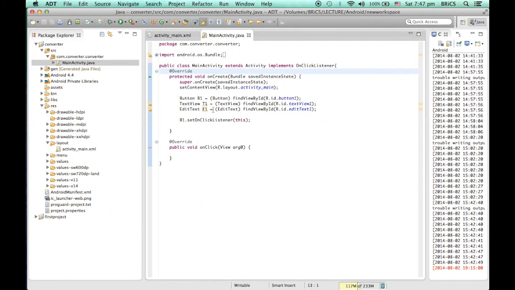In this tutorial we will write our final code to complete our converter. So in this project we have created the on click method using implement action listener.